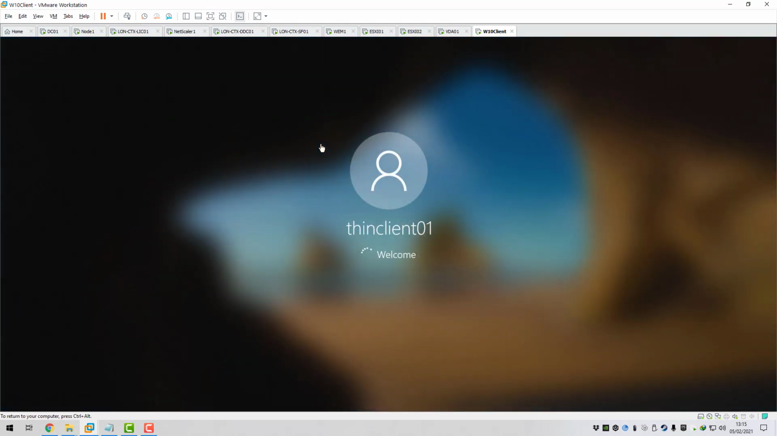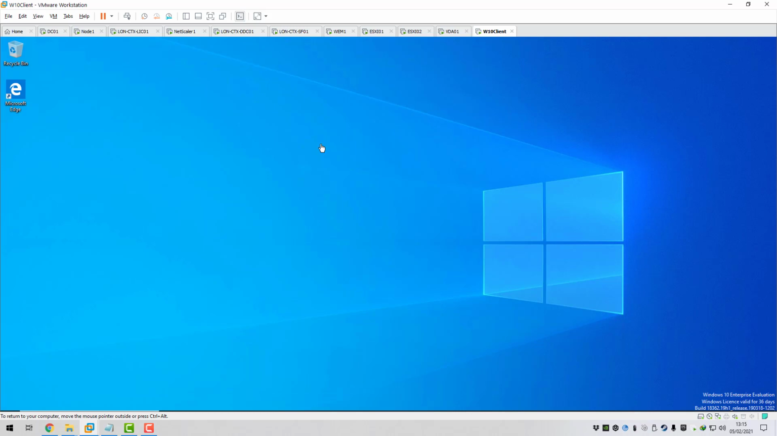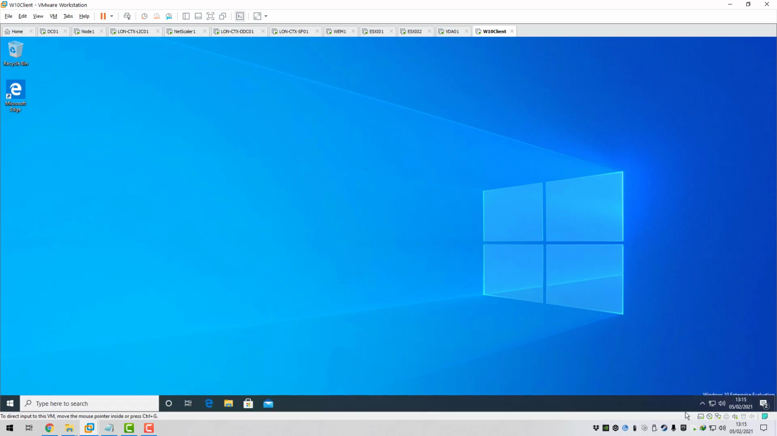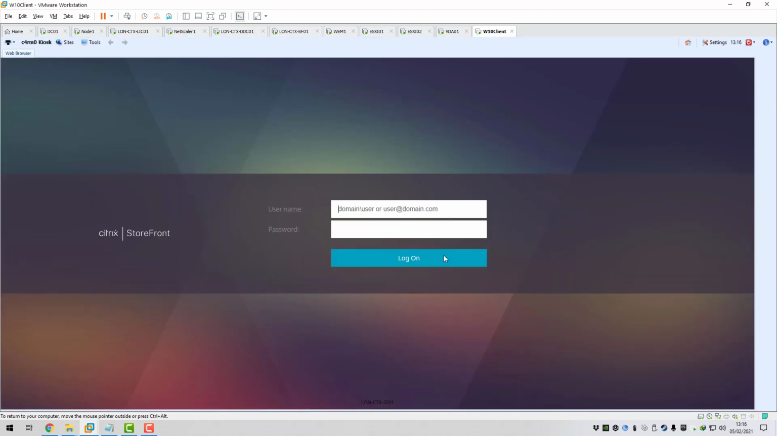There you go, you can see it's automatically signing in with the thin client 01 account. No interaction, the user doesn't need to know that username or password. So once the WEM configuration applies through the WEM agent, it should switch us to kiosk mode. Let's just wait for that to apply. Yeah, I'm not sure why that didn't apply. Let's just reboot that just to test that again.